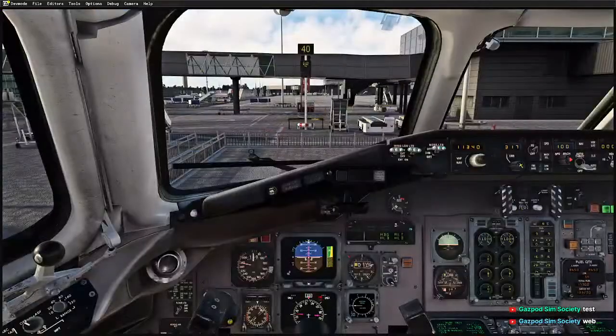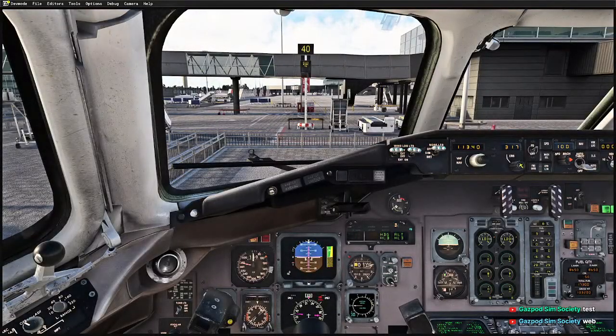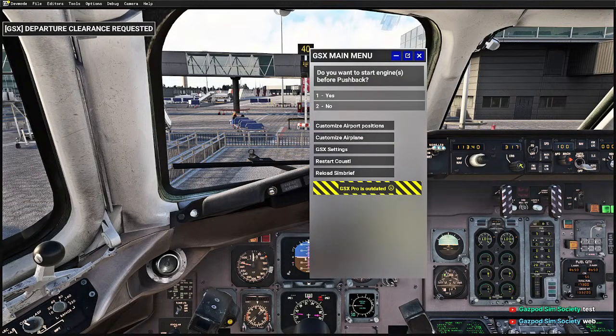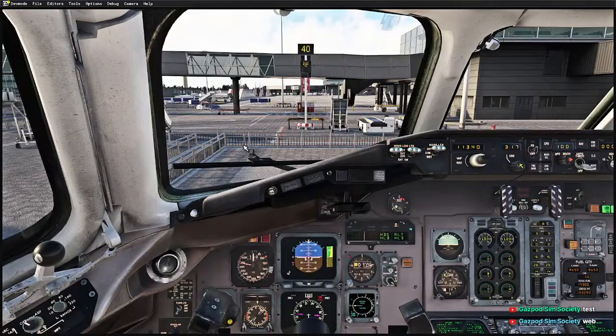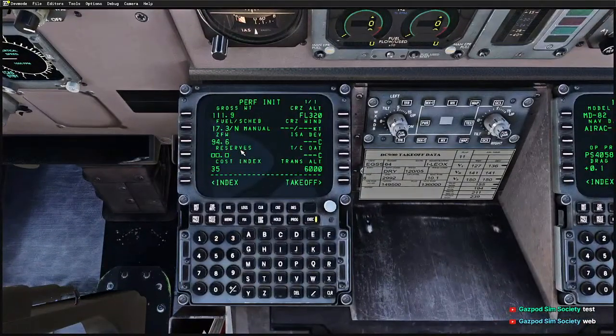Oh wow, we're done already. Cool. Okay, fine. We need to get a move on with the FMC settings. Oh yeah, there it goes. Cool. Fine. That's good. Excellent. Oh wow, that was quick with the old boarding. Do you want to start engines before pushback? Yes, I do. I'll get on with starting them in a minute.